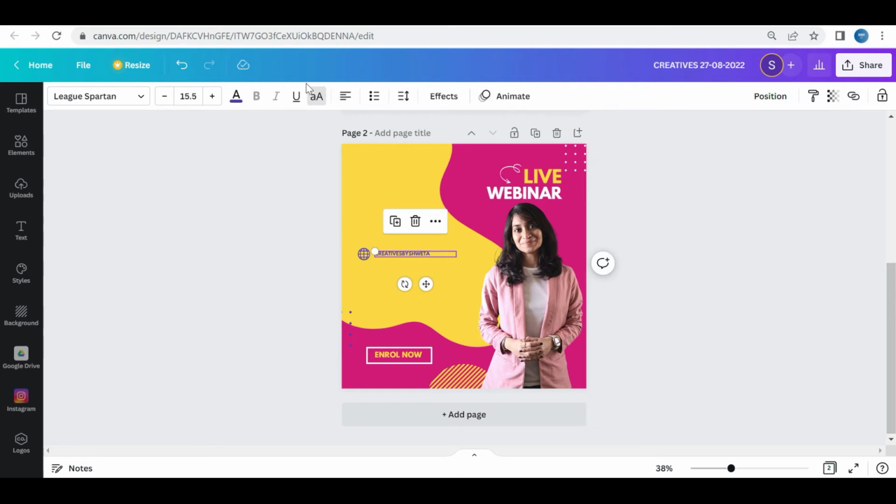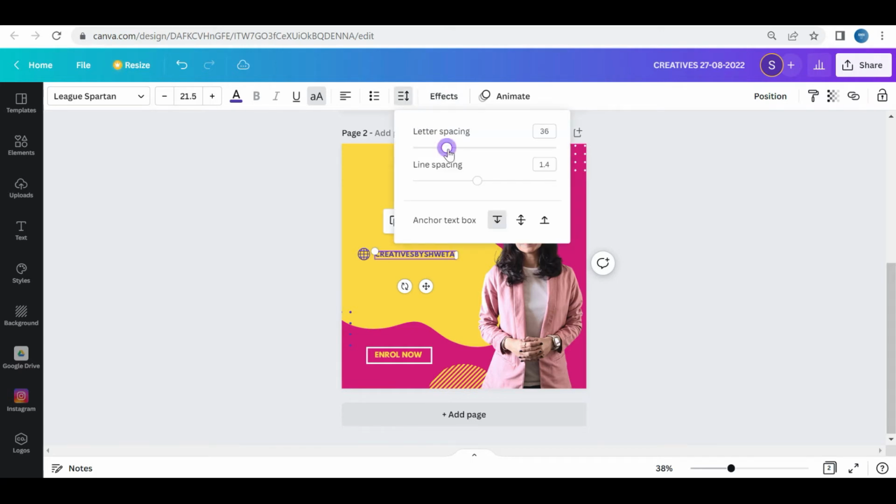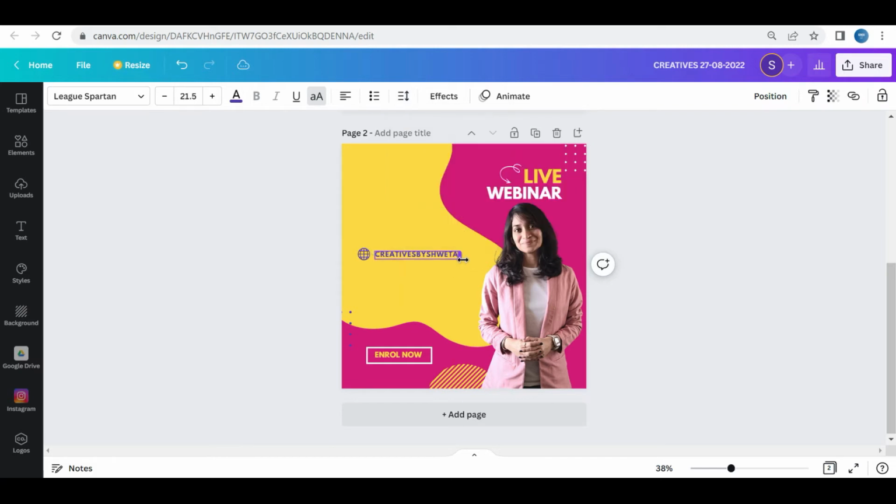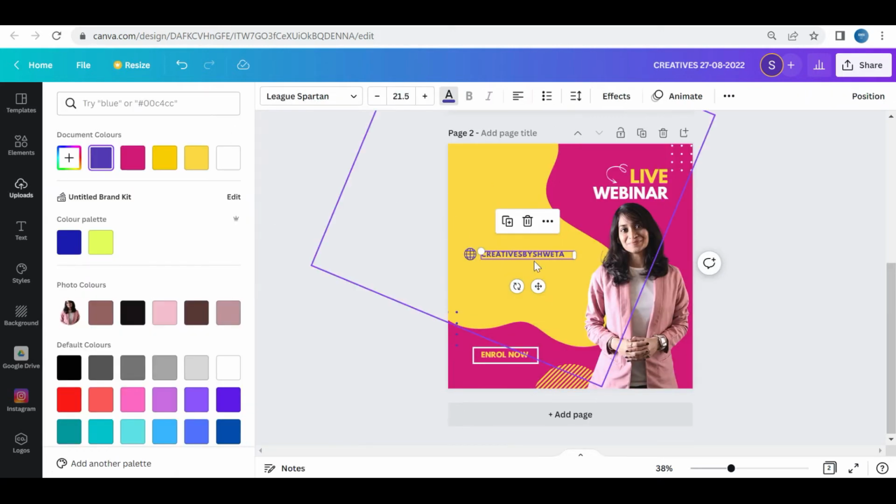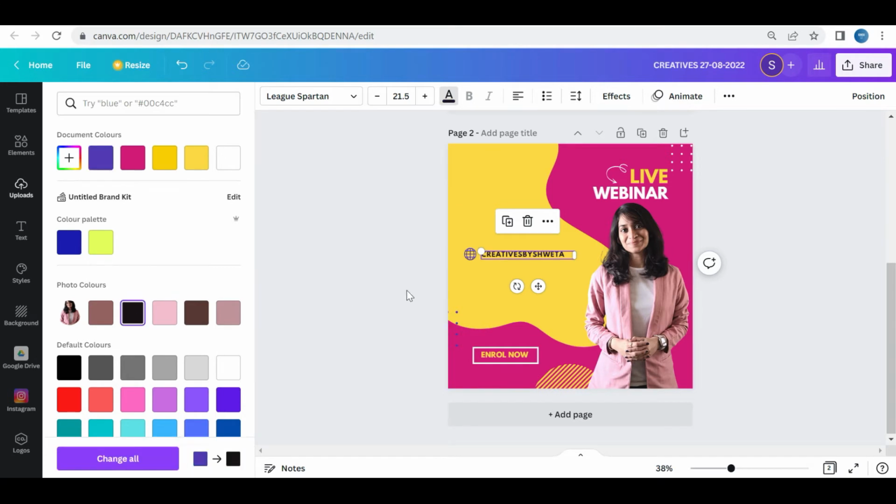And the font is too small. I can increase the font. Then go to the spacing tool and it's looking very crowded to me, so I'll just increase the spacing a bit and increase the text box size according to the increased size. Now the color, you know that it's not going to be purple because the theme has changed. I will go for black.